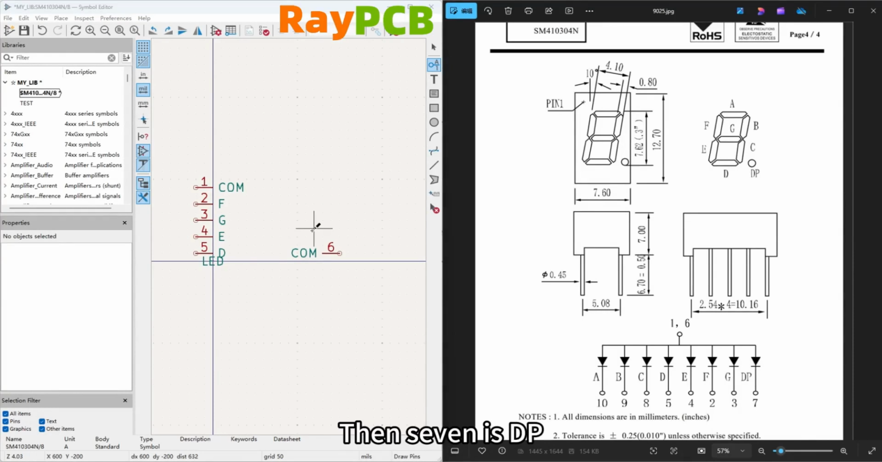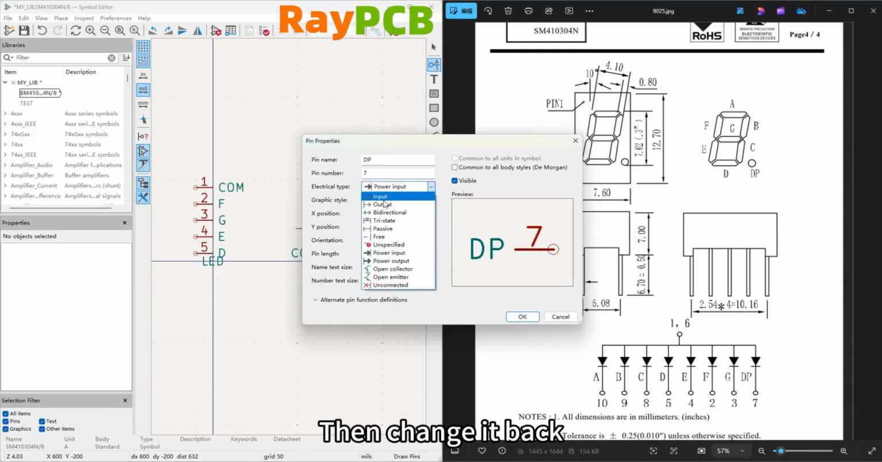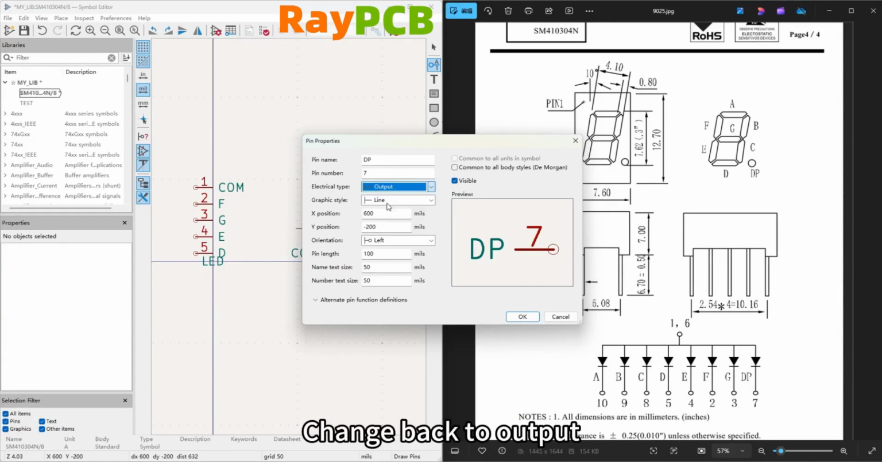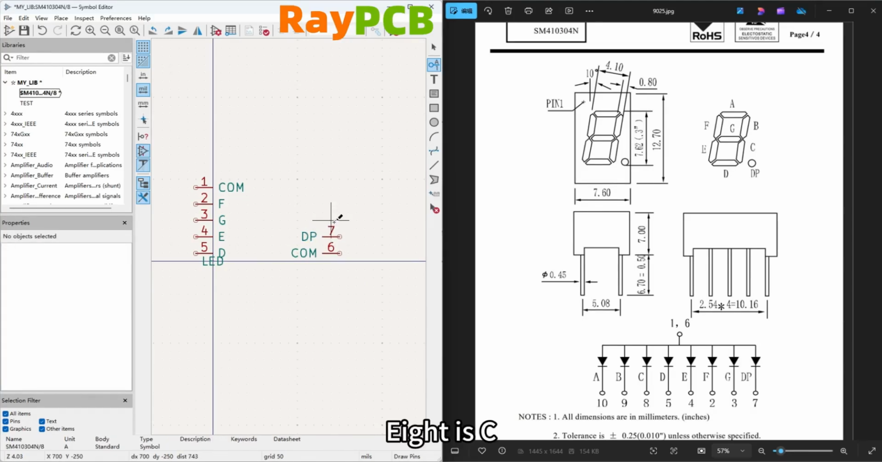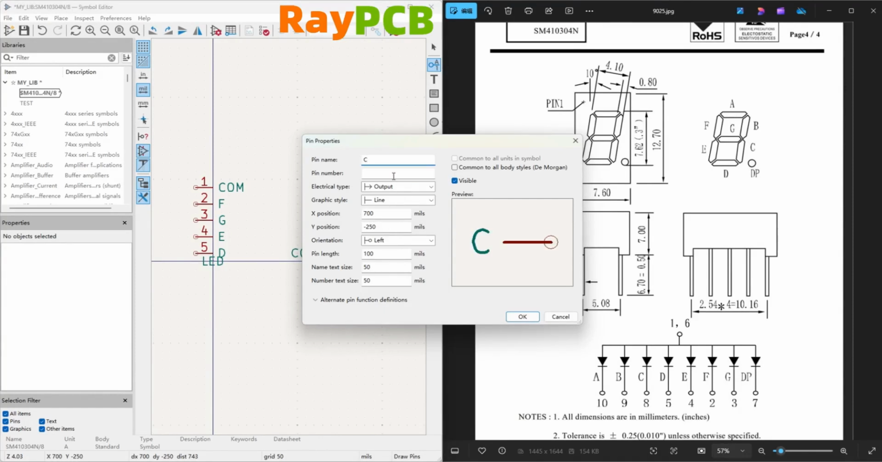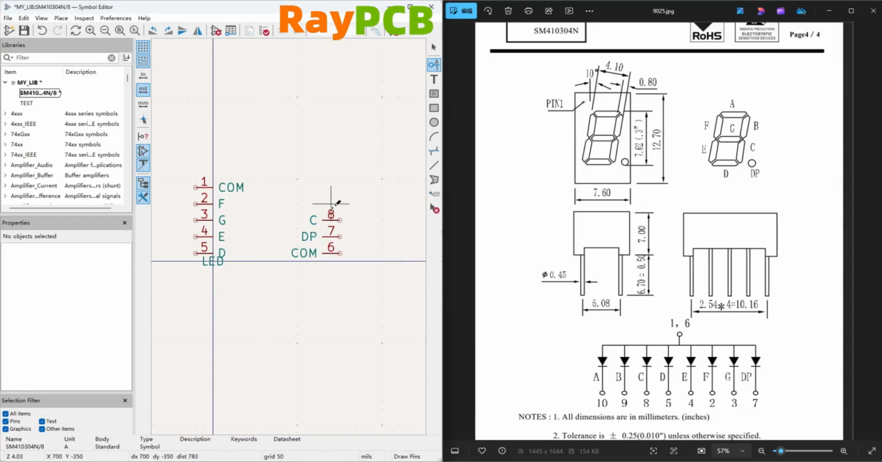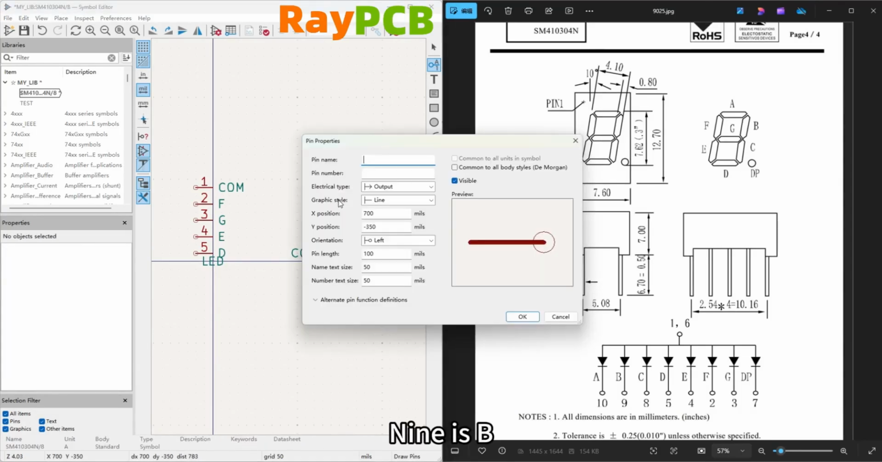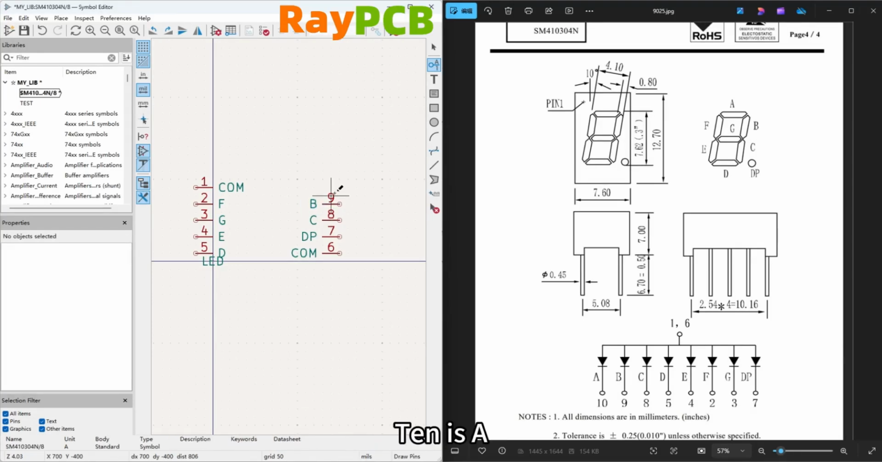Pin 6, then pin 7 is DP, the decimal point. Following this, you need to change its property back to output, and all other parameters remain unchanged. Pin 8 is C, and everything else remains unchanged. Pin 9 is B, and pin 10 is A.